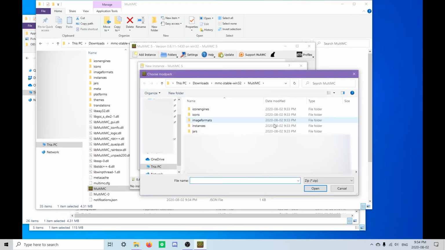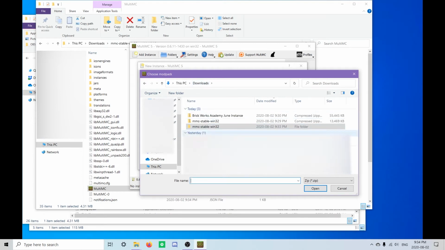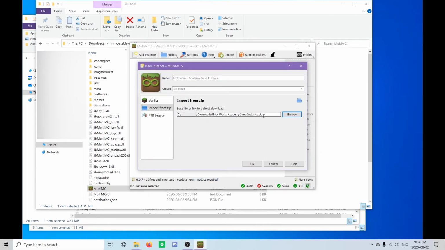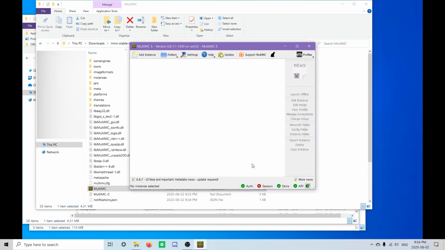So let's browse. And there's downloads. So we're going to make sure we're in the downloads folder, and there it is. Brickworks Academy June instance. Let's open that up. Remember, it's a .zip file because you are importing from zip. So now that we have it here, we're going to click OK. Perfect. And it should be loading up our fancy new Minecraft instance.